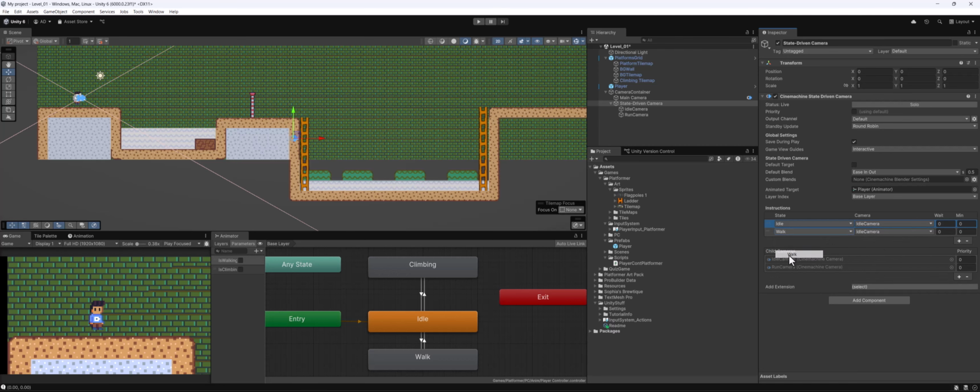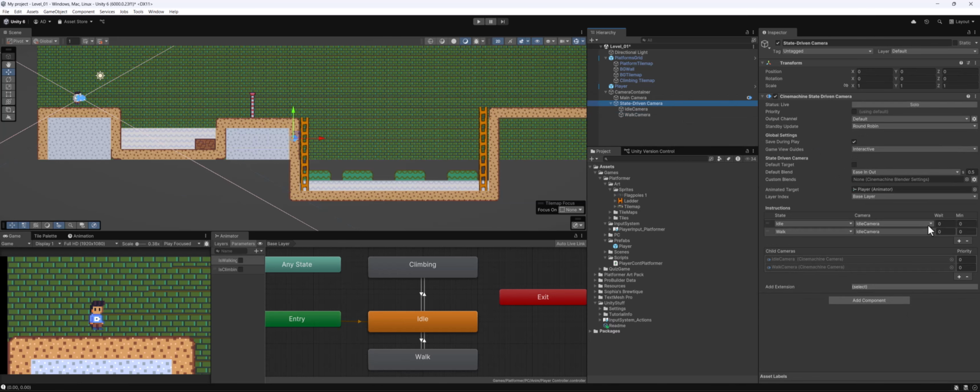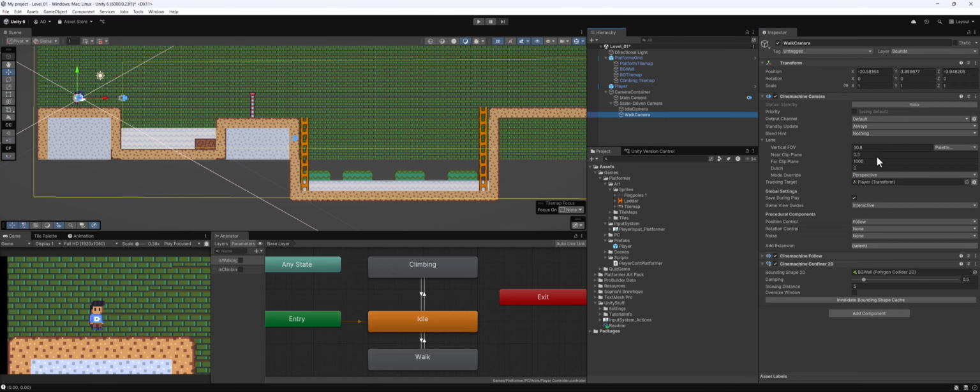And then for my walk, maybe I should name this walk camera, right? If my state is walk. Now let's select this. For my walk area, I'm going to select my walk camera. And if you look at our walk camera, remember we have this field of view, which is a little bit zoomed out here, right?